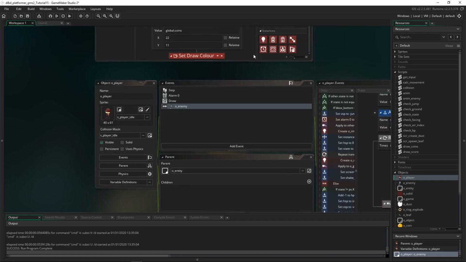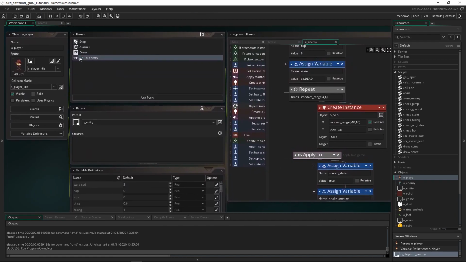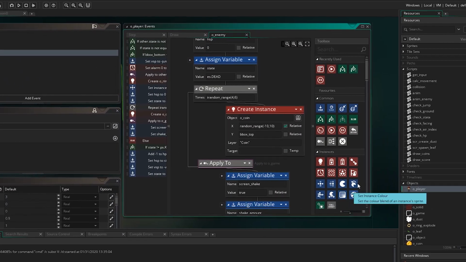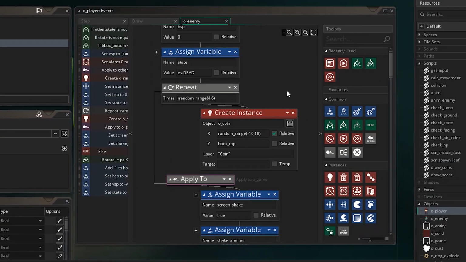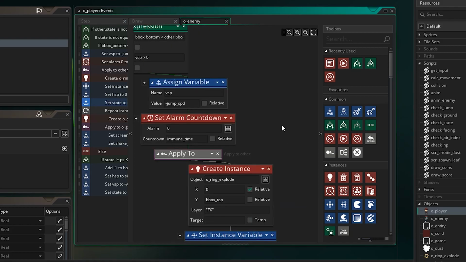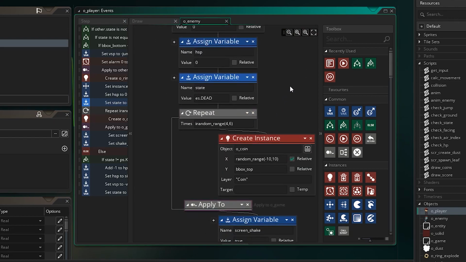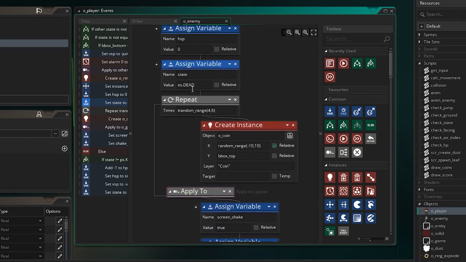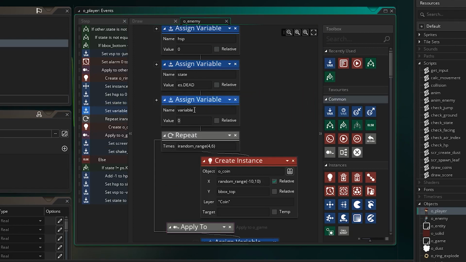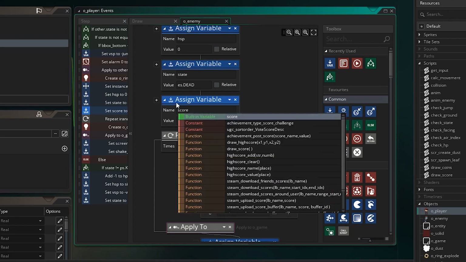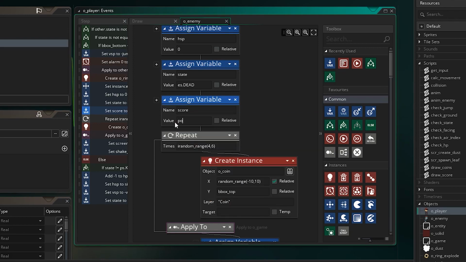So if we look at the player, and we look at the collision with the enemy, the section where the player is dying is just here. So start it up here, we go all the way down, and we're looking at the section here where we change to the dead state. So we need to assign a variable at this point, and we need to set our score to be whatever the value of points is, relative. So then it'll just add points to score.